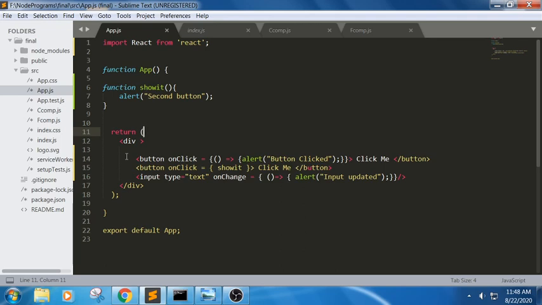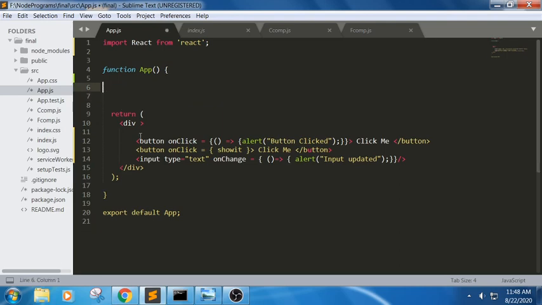Hooks are used to define state and behavior. For this project we require only two things. First one we will use is useState, and next one we will use is useEffect. So let me write the syntax for it so that we can understand.